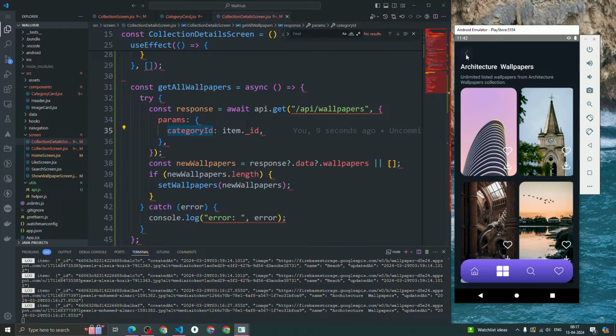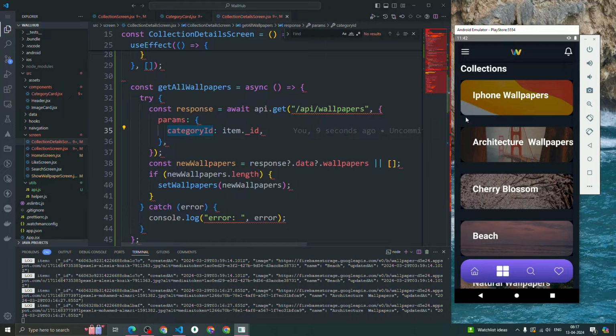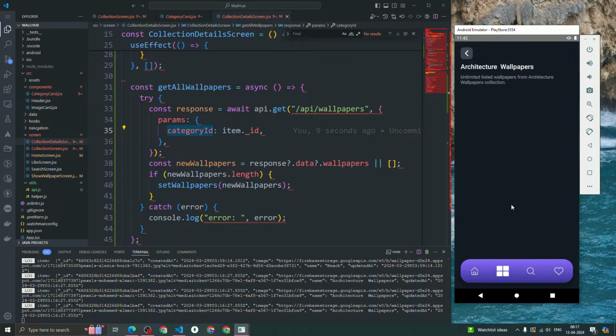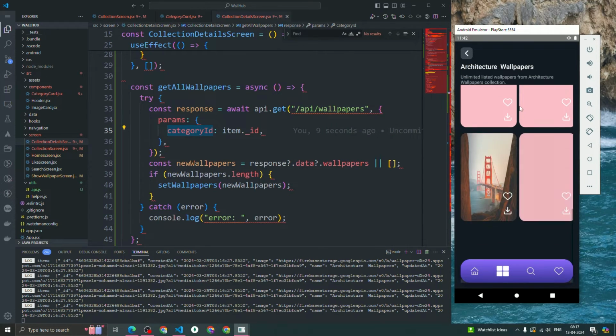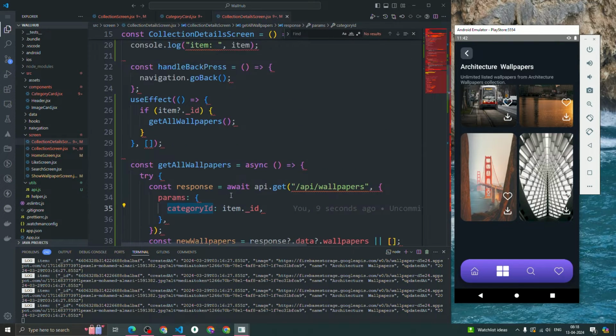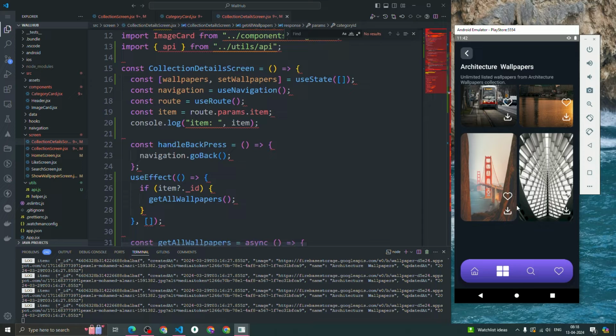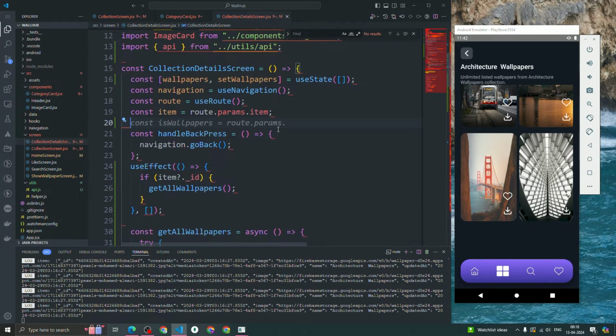Alright, now let's go back. We also have to implement the pagination here. Currently, as you can see, we are getting only some data, but if we scroll down, we are not getting more data. So we have to implement the pagination and infinite scrolling with the help of pagination. Let me tell you guys how we can do it.